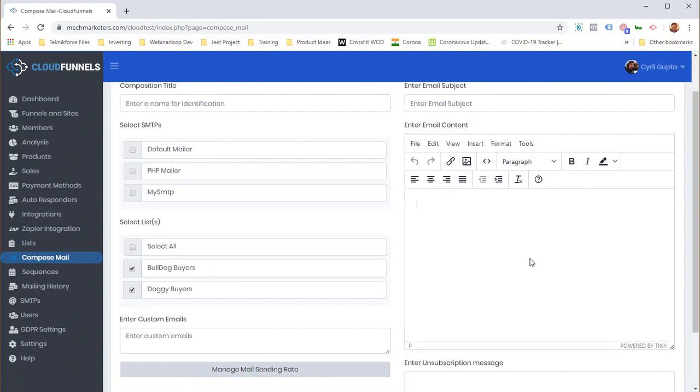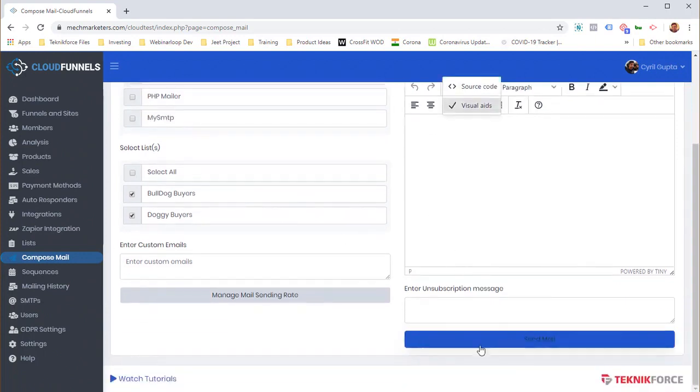And here you can write in your email message. It's a full-fledged editor. You can stylize it, you can type in your message, you can put in your custom fonts, you can even put in images. So all of that is possible using the CloudFunnels editor. And once you're ready, click on send mails, and that mail will be sent out immediately.